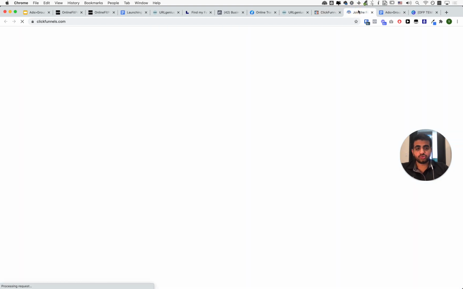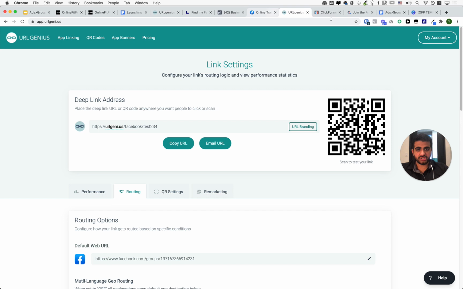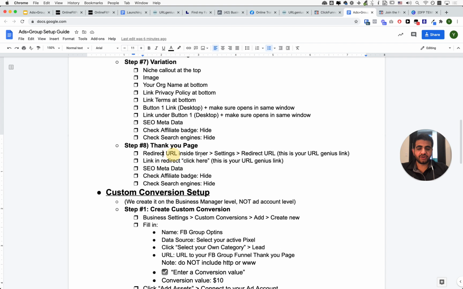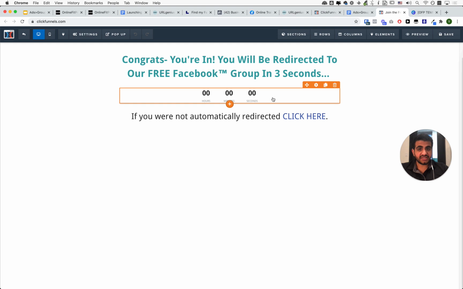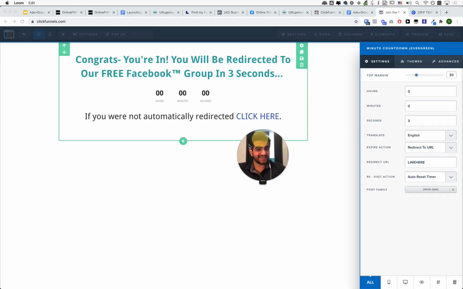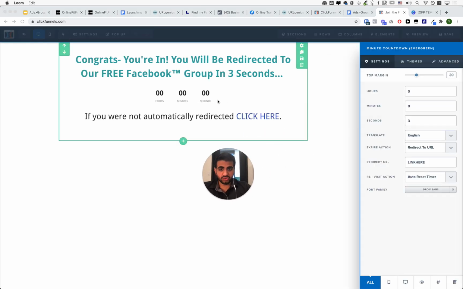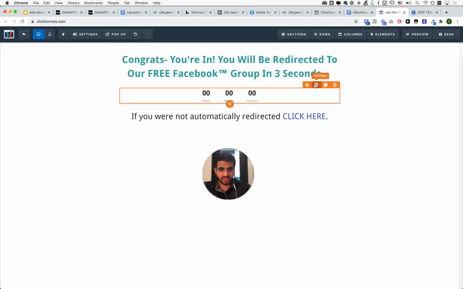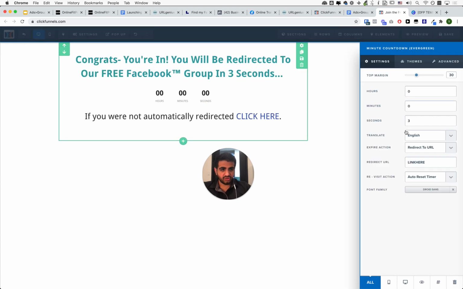For your thank you page, what are you going to change? There's a couple of things you need to change. Where goes my guide? Right here. I'm going to go ahead and change the redirect URL inside of the timer. That's the very first thing. Because when people land on this, if you don't change this link, they're not going to end up on your Facebook group. So what you want to do is you click on the timer. Let me show you guys again. Click on the timer. Click on settings. You're then going to click right here, expire action, redirect to URL, and then the redirect URL.